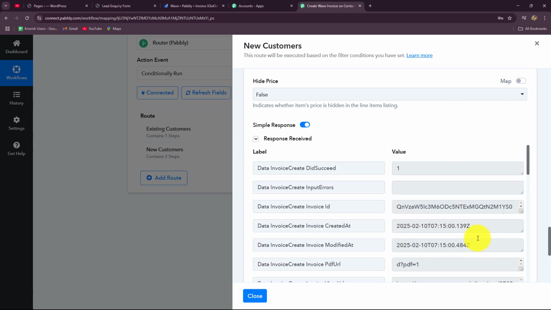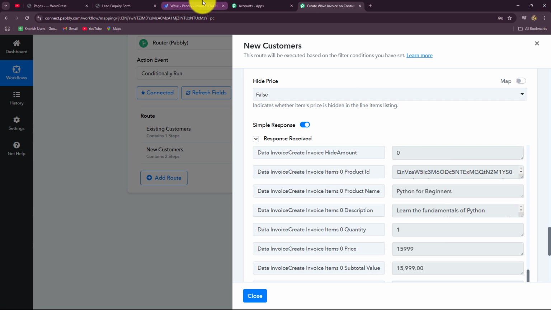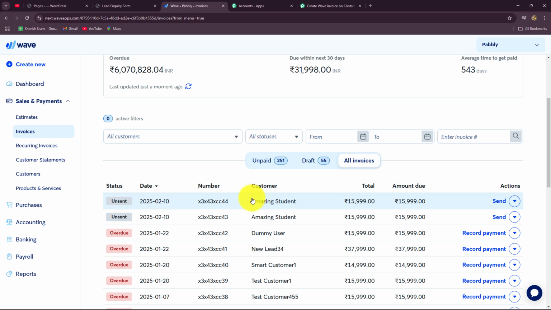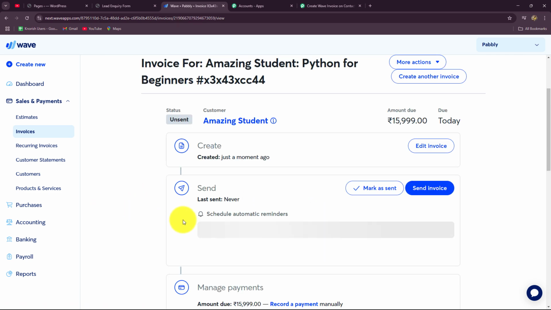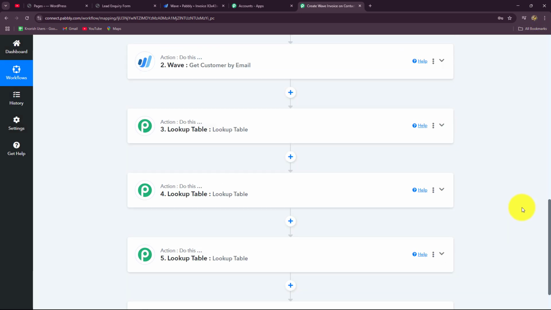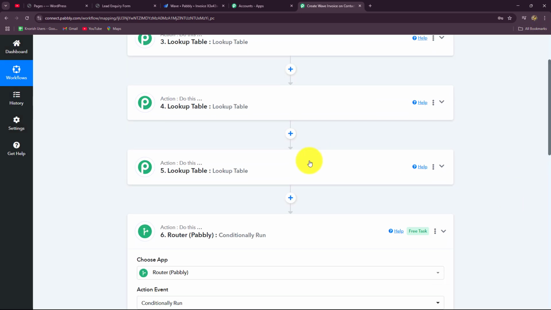The response is captured. So now I'm going to take you towards my Wave account. We'll go towards the invoice section. Let's go towards all invoices, and once again the invoice is created, as you can see. Okay, this means that our connection between Contact Form 7 and Wave is absolutely successful.